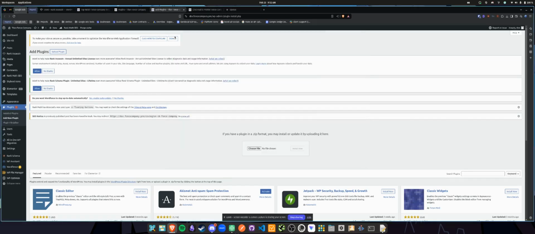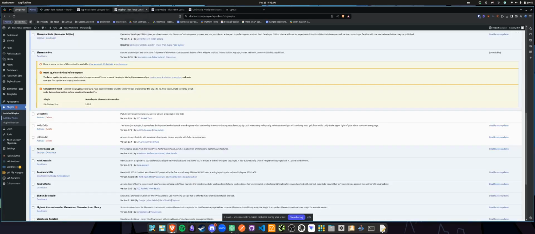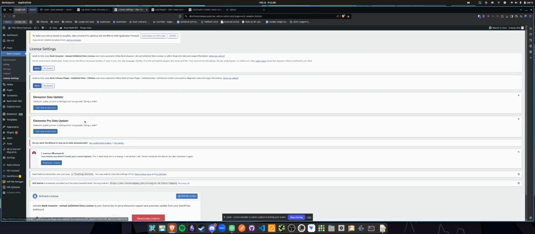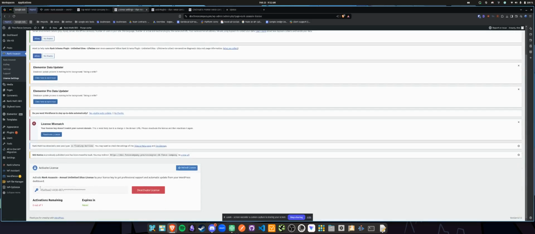Okay, I'm not going to be doing that for now since I already have Rank Assassin set up. I'm just going to activate. Oh, it's already activated. But once it's activated, you should see Rank Assassin here in the sidebar. Now, if you click on Rank Assassin, if you haven't yet, it should redirect you to your license settings. And this license settings is the one that you receive on your email or is in your account dashboard.